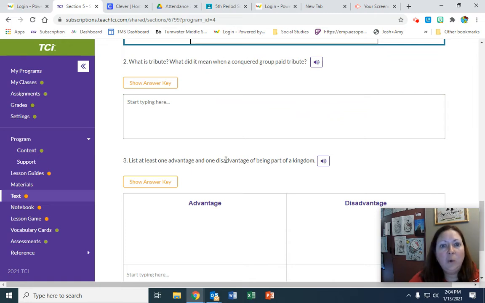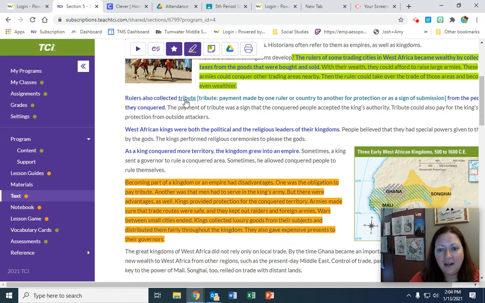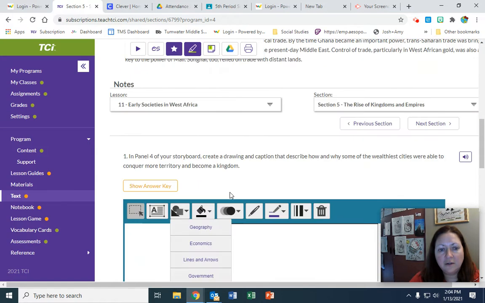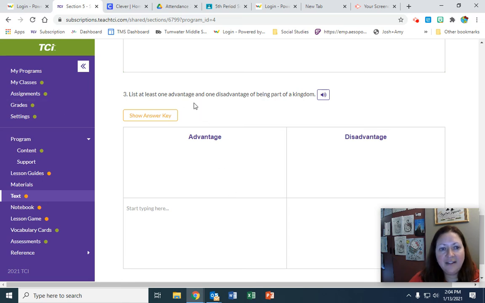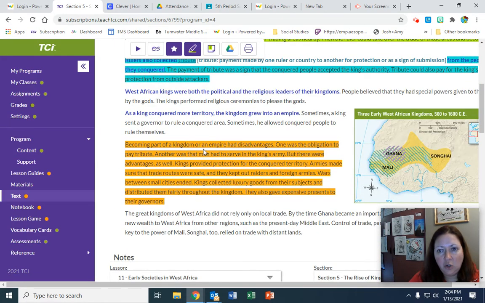What is tribute? And what did it mean when a conquered group paid tribute? And I know a lot of people know about tribute from Hunger Games. So tribute is a sign of showing submission. And if you click the answer here, it doesn't seem to work when it's highlighted. Tribute is payment that you pay as a sign of submission or protection. So it basically was a sign that you're submitting to the king's authority and getting protection from outsiders. And then number 3, list an advantage, so a positive and a negative with being part of a kingdom. And you're going to find that right here in orange.